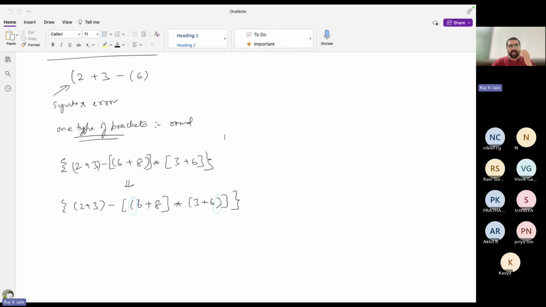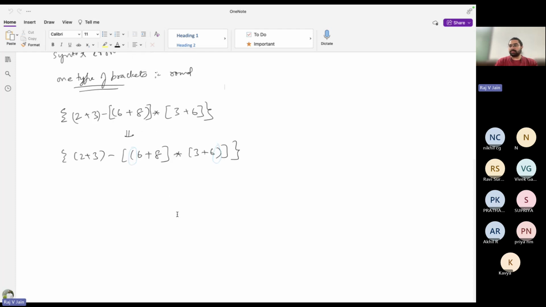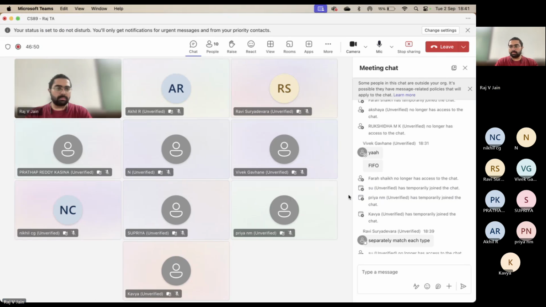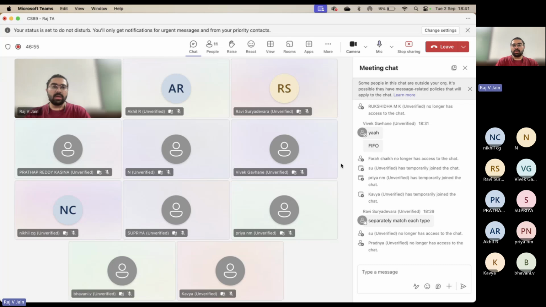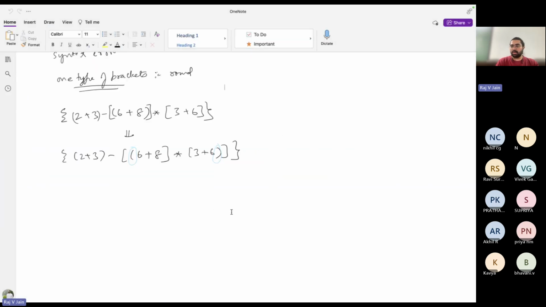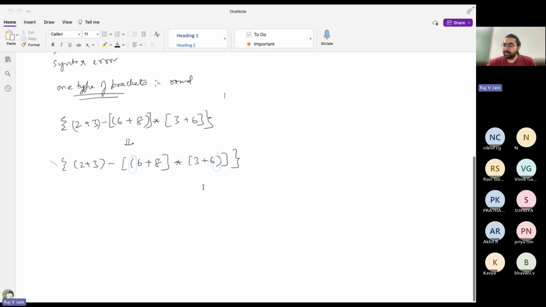So one way to solve it is using stacks, right? Now, the person who told about prefix in this one, yeah, separately match each type. So how would we want to do that? Any thoughts on how we can use a stack to validate this sort of string? Any thoughts?